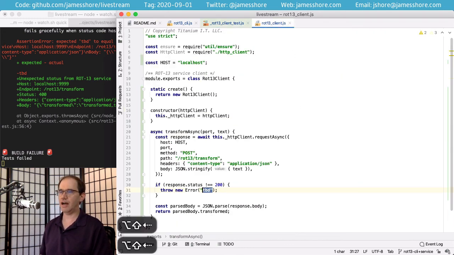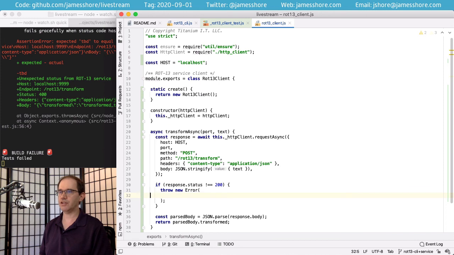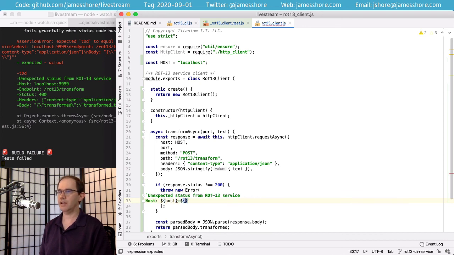So to do this, it's not that hard. We'll just make a multi-line string here. I'm going to say unexpected status from route 13 service. And then the host is going to be host and the port. Pellet says, a minor style question. Do you have a reason to prefer string \n plus string \n over the multi-line template or the string.join approach?